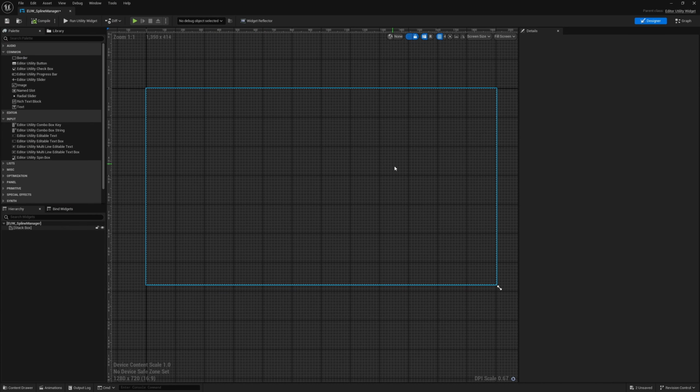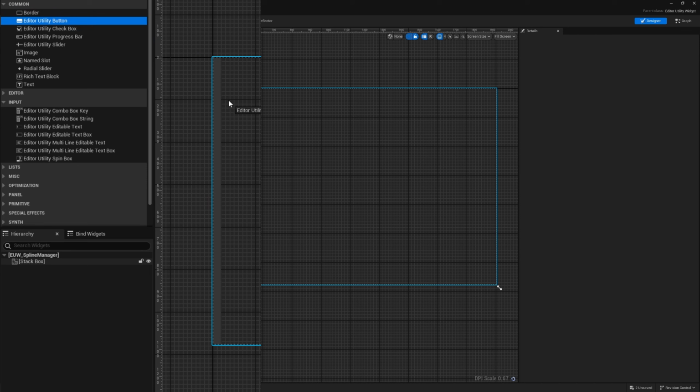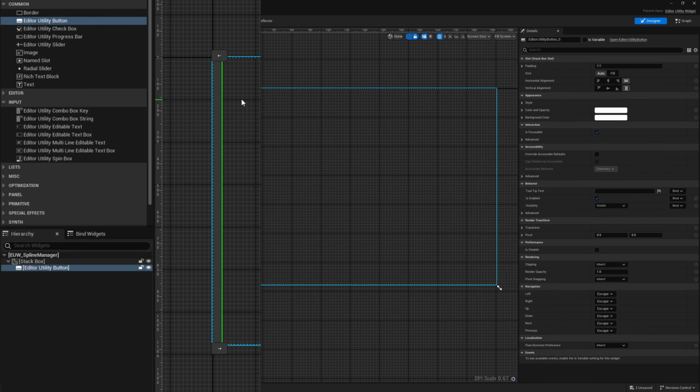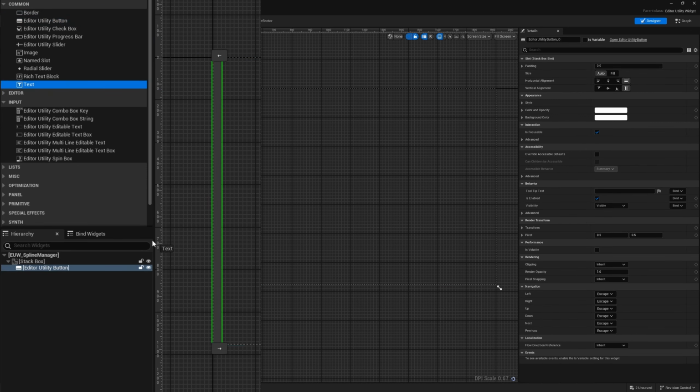So here we are in a basically blank widget interface, and we want to start creating some buttons and some UI that will allow us to get all the functionality we need. So let's start with a button. I'm going to grab our editor utility button and drag it out here into the scene. Then I'm going to grab a text and drag it onto the editor utility button so we can populate it right in here.